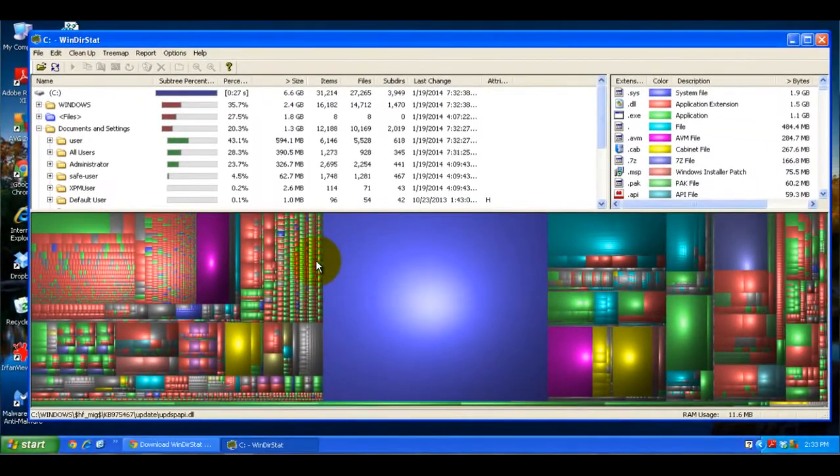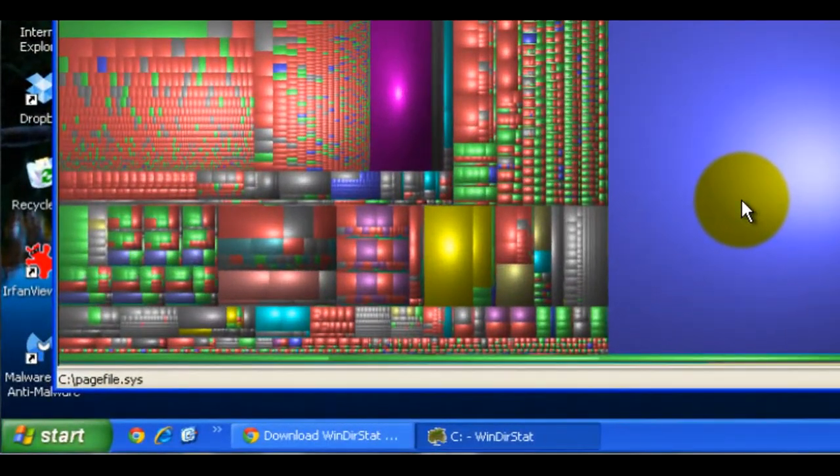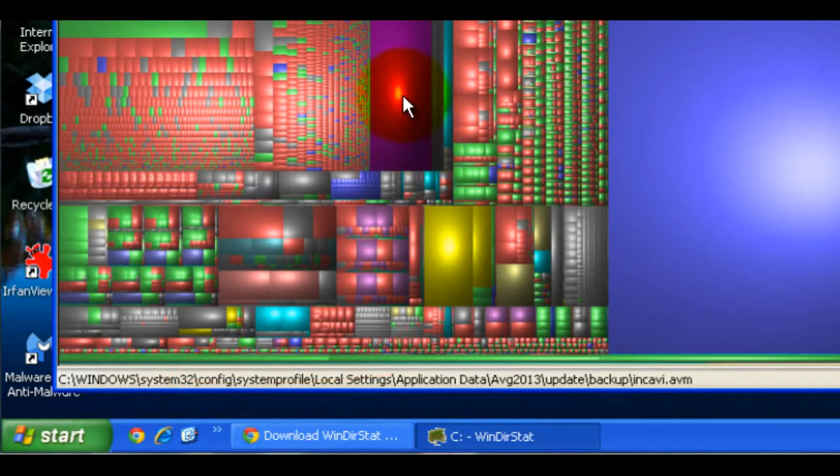Now on the bottom here is basically a visual representation of your files and folders. So you see this is just one large blue block, and that if you hover over top of it, it tells you what file that is, and this is actually the page file on the computer, which usually would be upwards of 1 to 4 gigs. Then you can also see individual files over here.